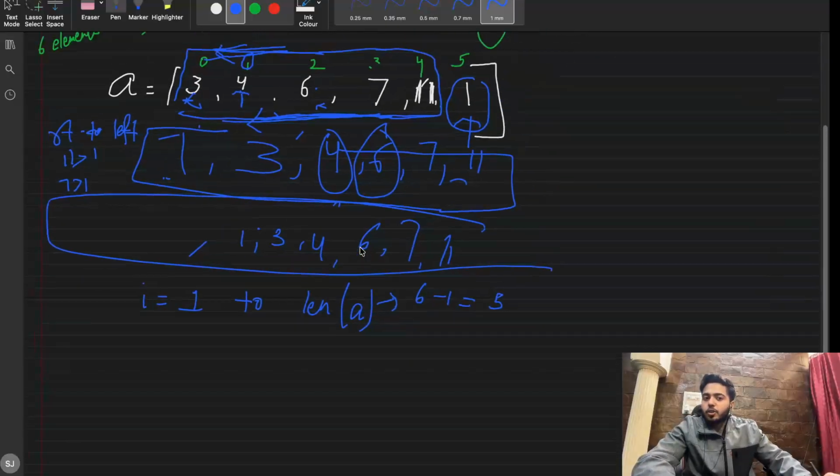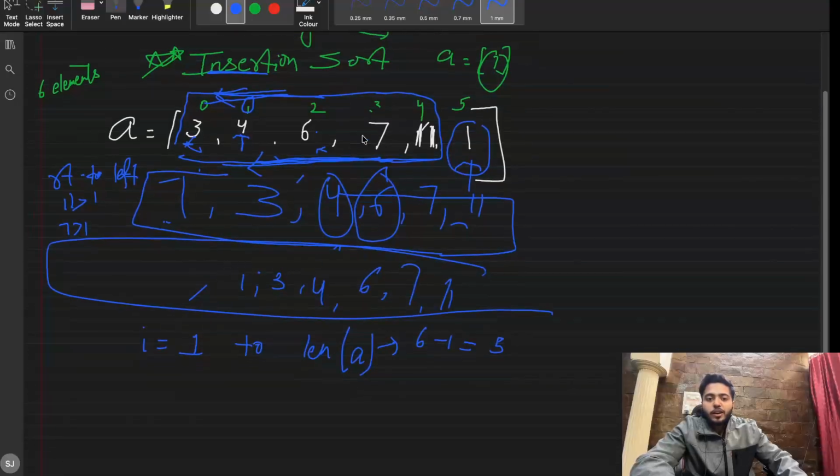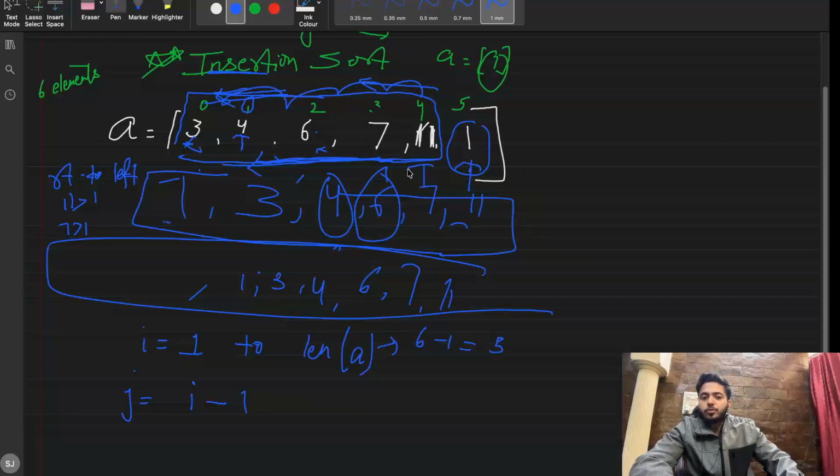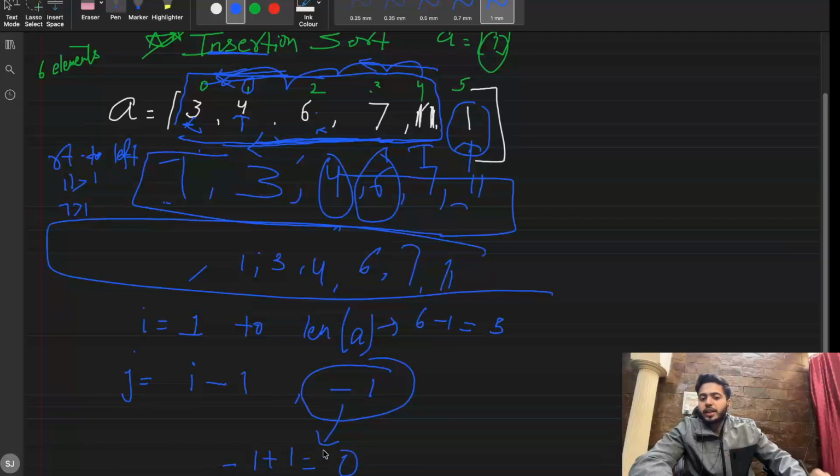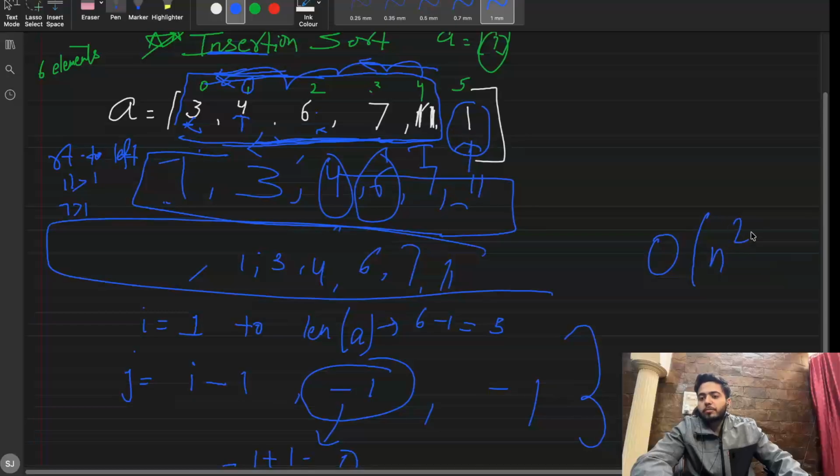Now another loop J will run from right to left, right? So the J value will initially be I minus 1. Why? Because if I is here, then I will start scanning from this direction, 4, 3, 2, 1. So J will start from I minus 1 and it will go till my last index, that is 0. And as the end is exclusive, it will be minus 1, so it runs till index 0 and the step will be negative. So these two will be the loops. As we know, 2 loops scanning the elements of the array, so the time complexity will be O(n square).